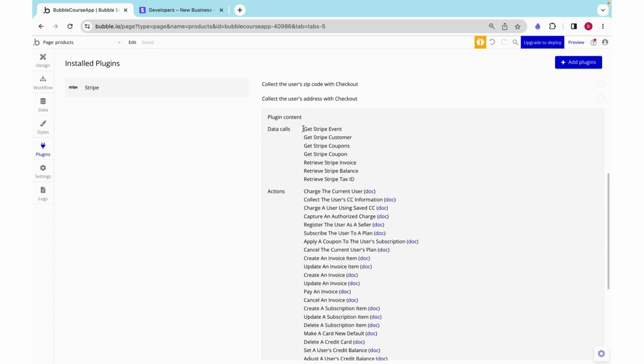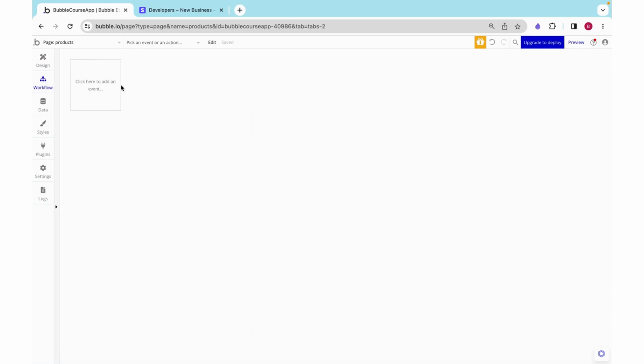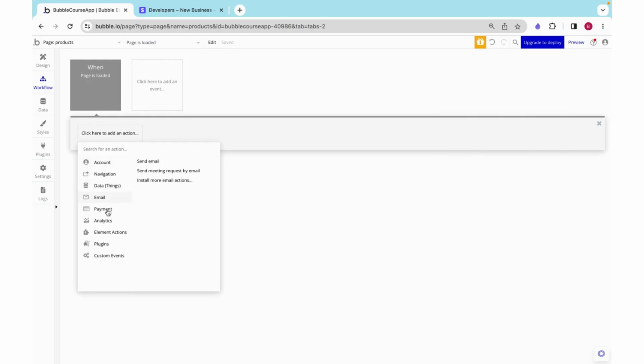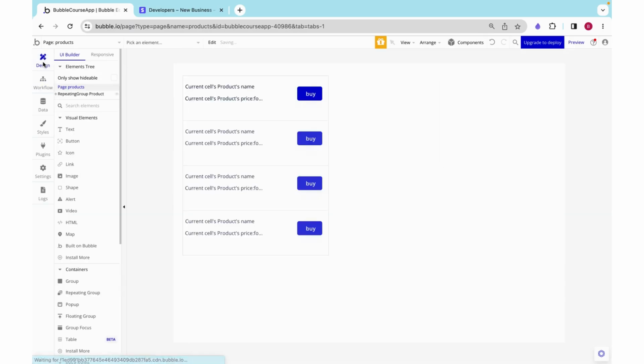Now over here, we can see that all of these data calls and actions come with this Stripe plugin. So if we actually look at the Workflows tab, we can see that there's this option of payments, and there are a bunch of actions here that weren't previously there.